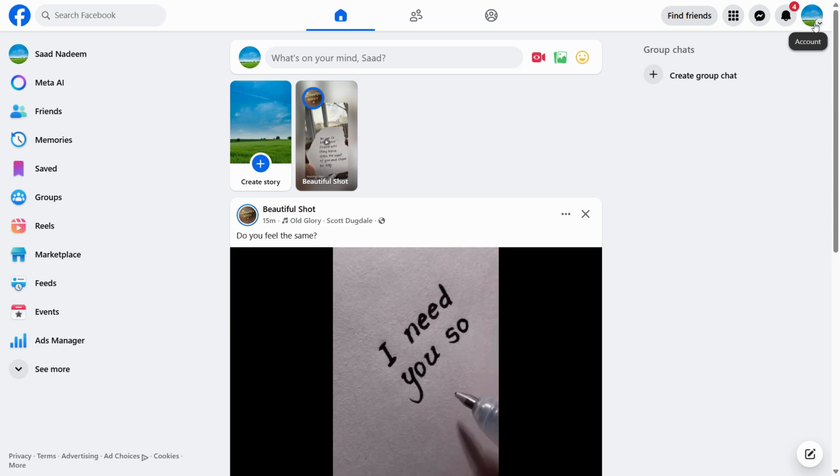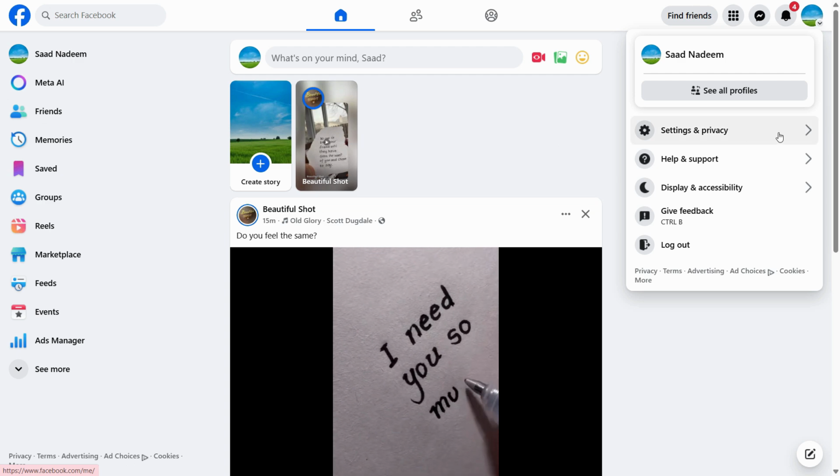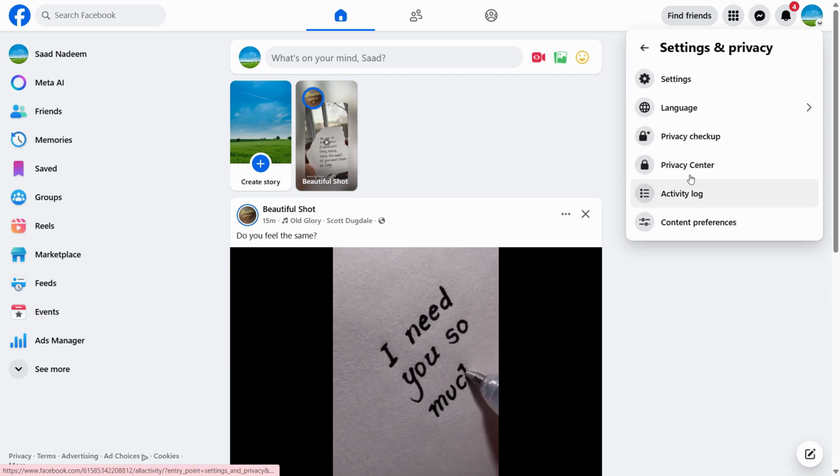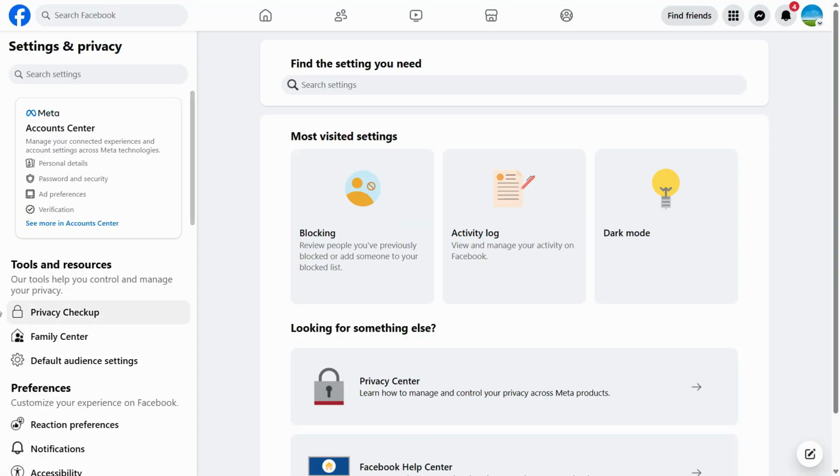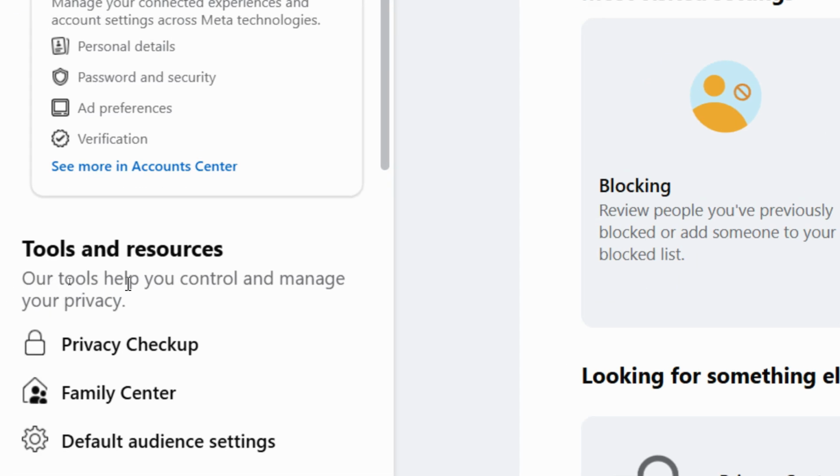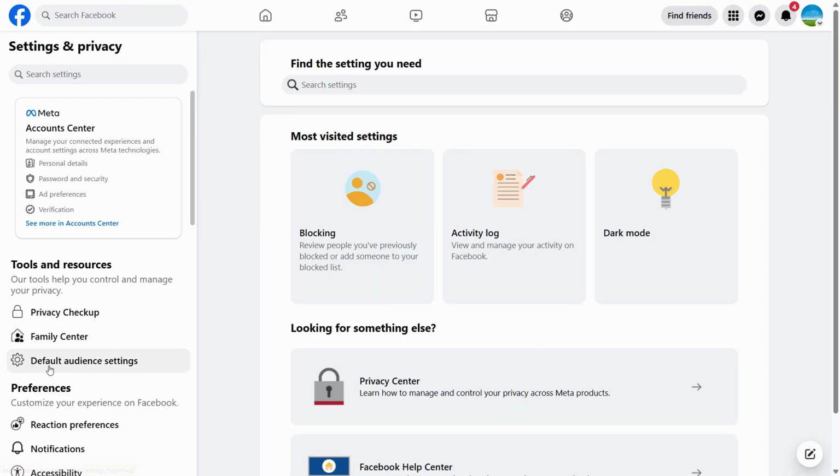First of all, just go to the top right hand corner on the profile icon and click here. Click on settings and privacy and click on settings. And on the left hand side, you can see this tools and resources section. Just go ahead and click on the default audience settings.